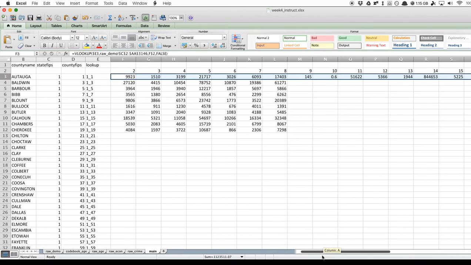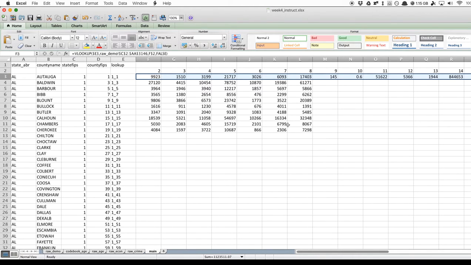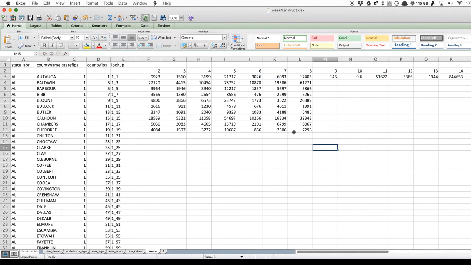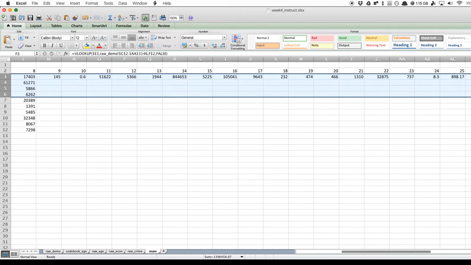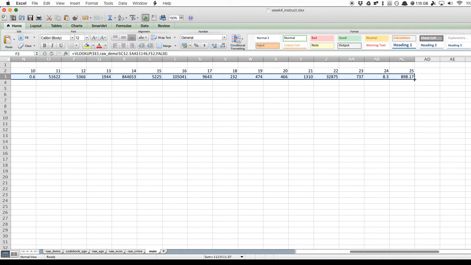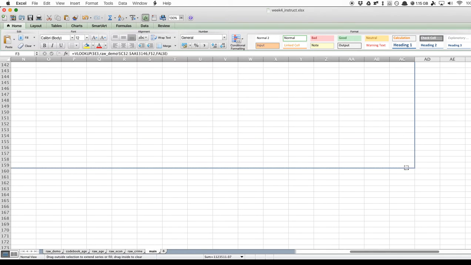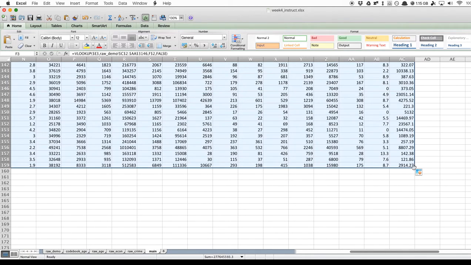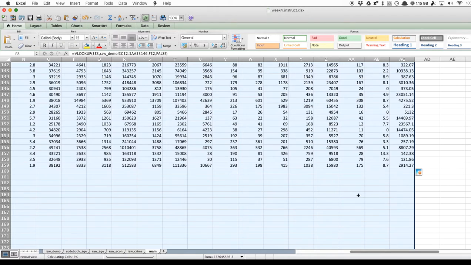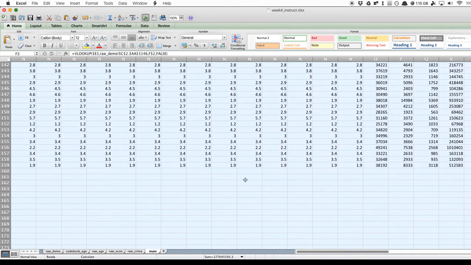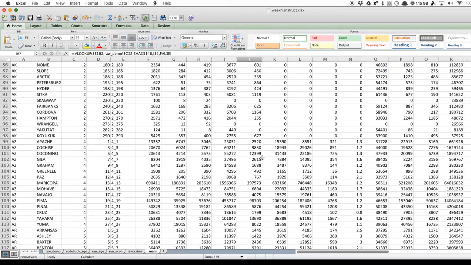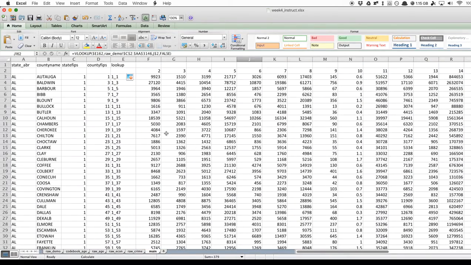Then I want to do this for our entire data set. How do I do that? I'm simply going to select this first row and update downwards for our entire data set. And there it is. We've now looked up all of our data.